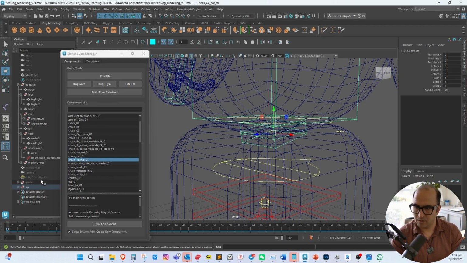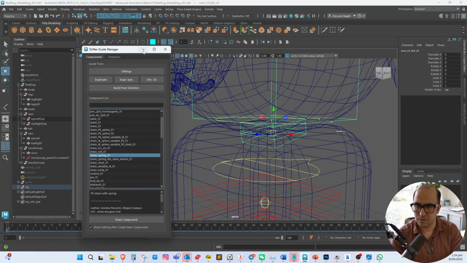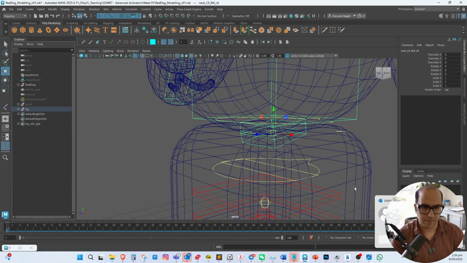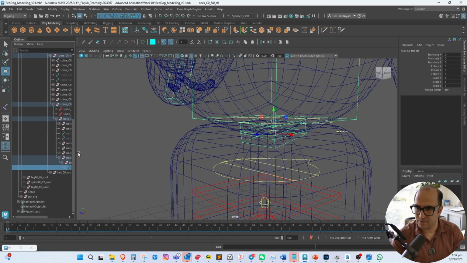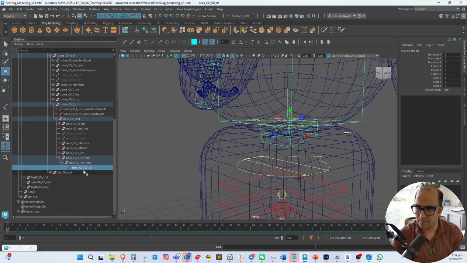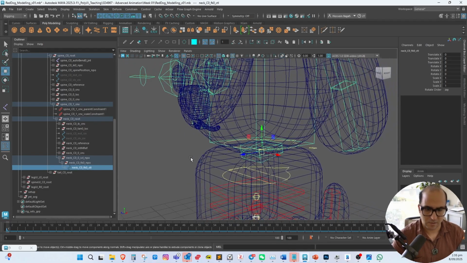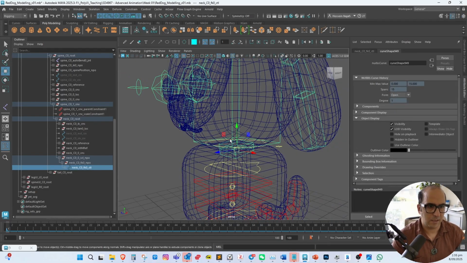So I go to, let me just minimize this for a while, I go to the rig setup, press F, so I find that curve which is there. I can press Ctrl A and turn on the visibility of that curve.